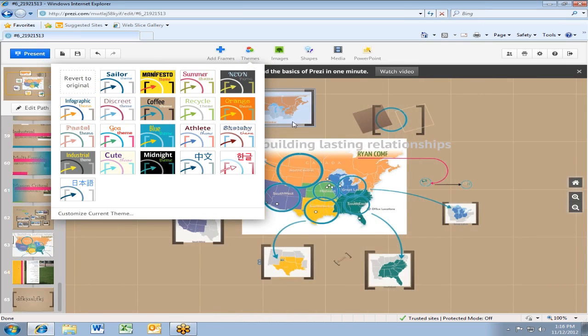And again, if you're using a colored background and you have white images, it looks horrible. So please don't try to do that.